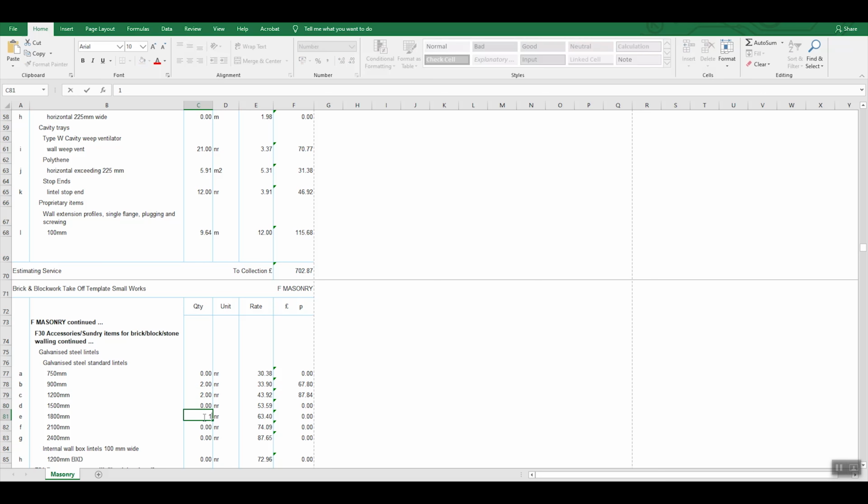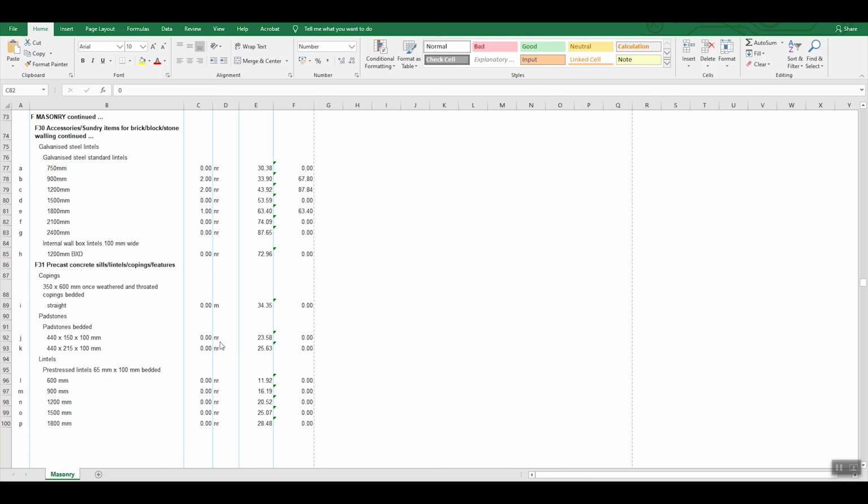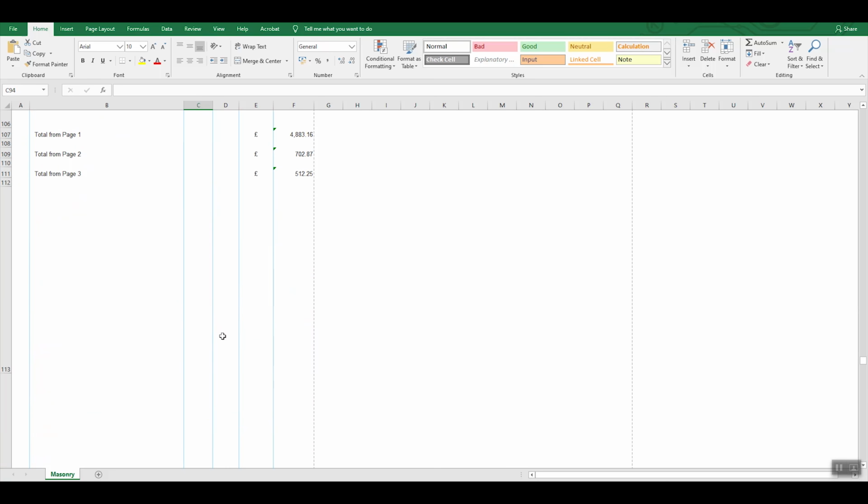Then we'll pop in the pad stones for the steelwork, and finally the cavity wall insulation.